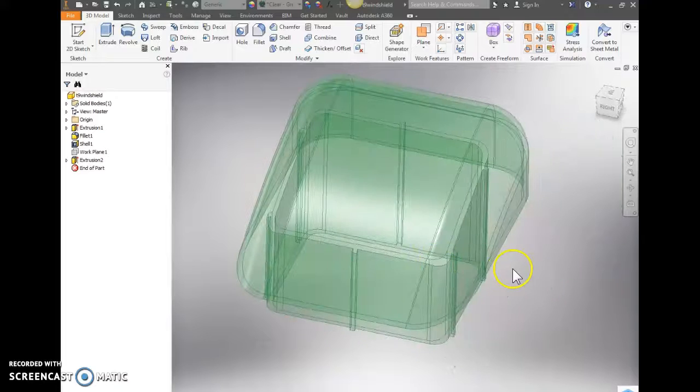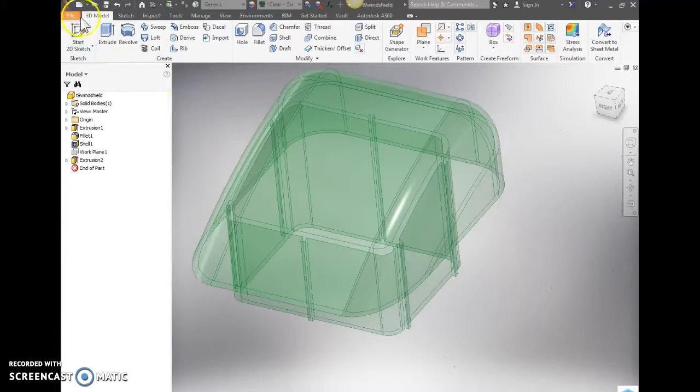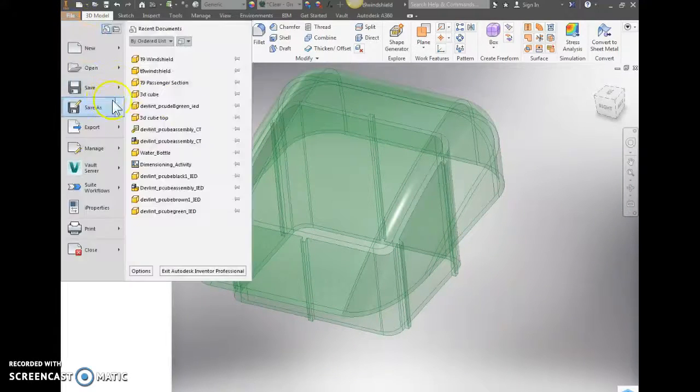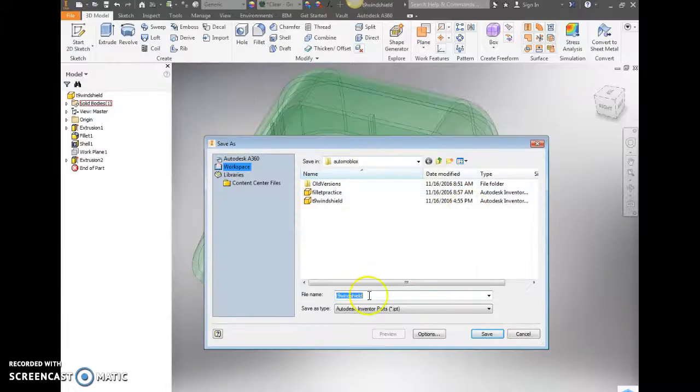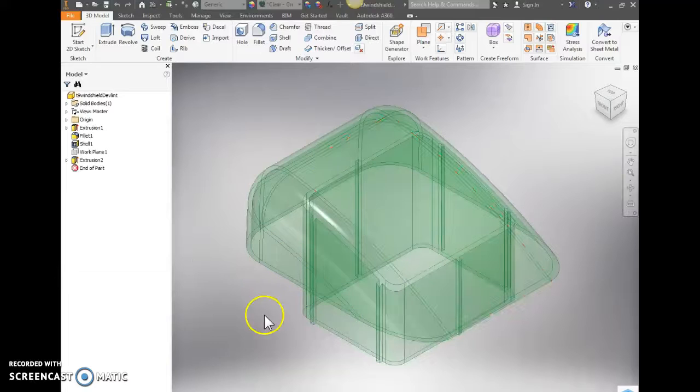So save this as however it says it in the instructions. You can save it as T9 windshield with your last name or your initials, just something so you know it's yours. And I would like last name, first initial, even though the instructions just say initials. Click save, and you're ready to move on to the next part.